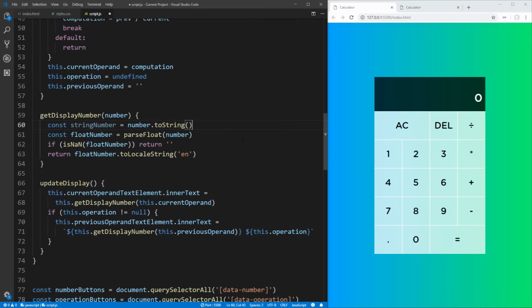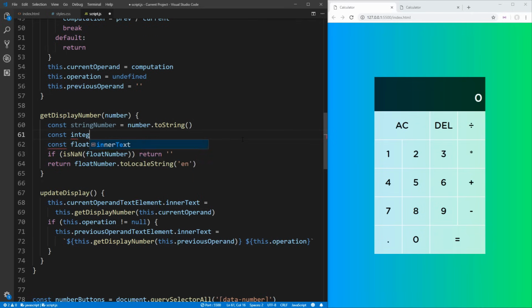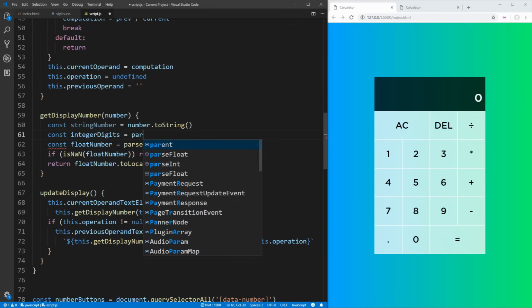Next, we want to get the integer numbers. So we'll say integerDigits so that we know that this is an actual float. And we're going to set this equal to parseFloat.